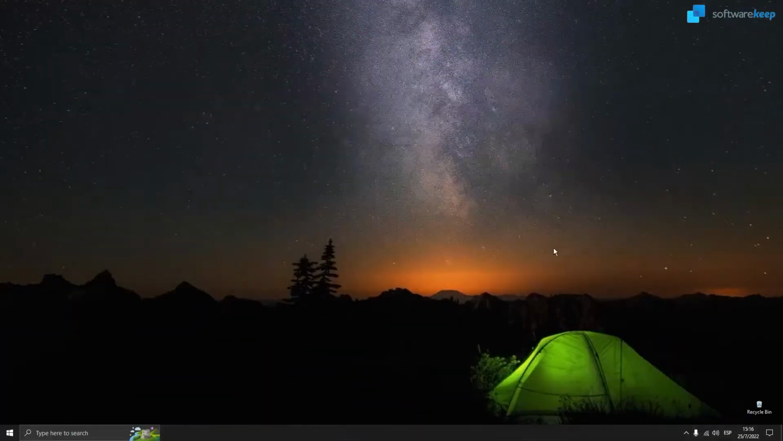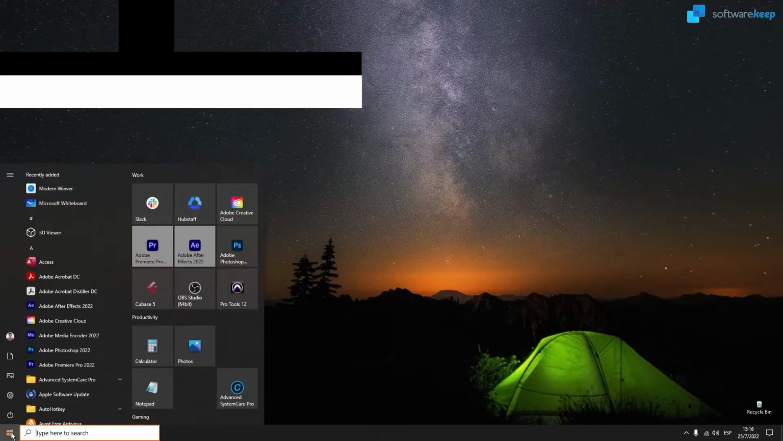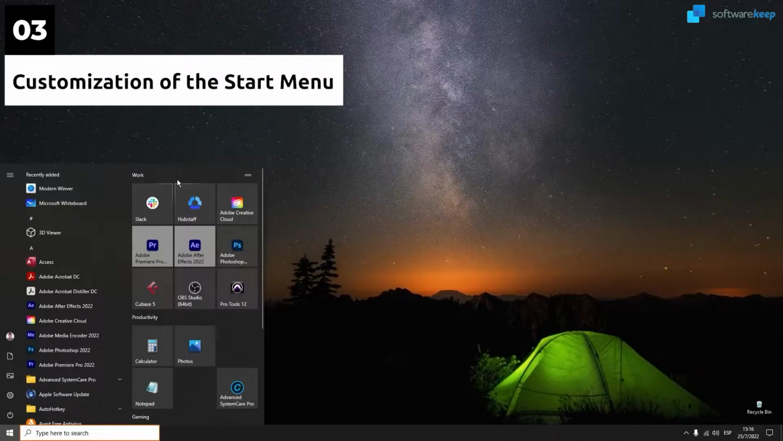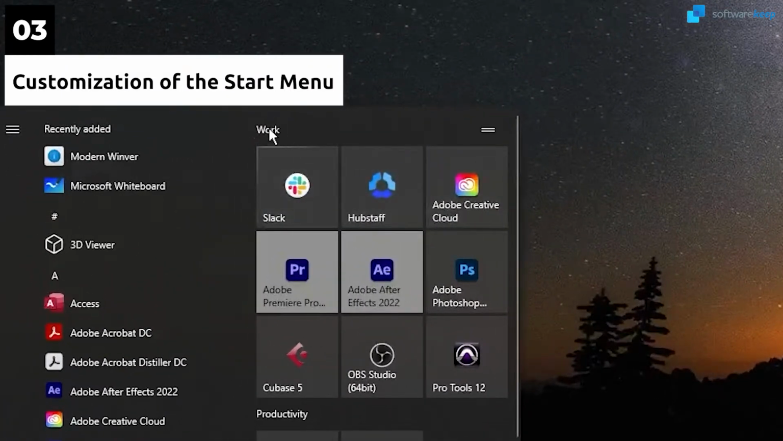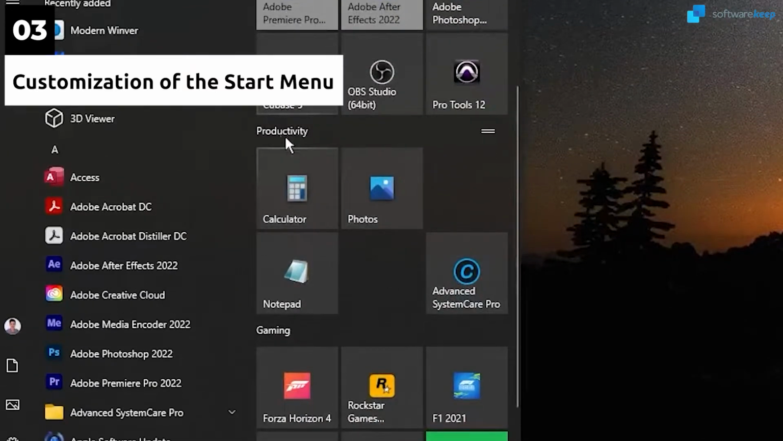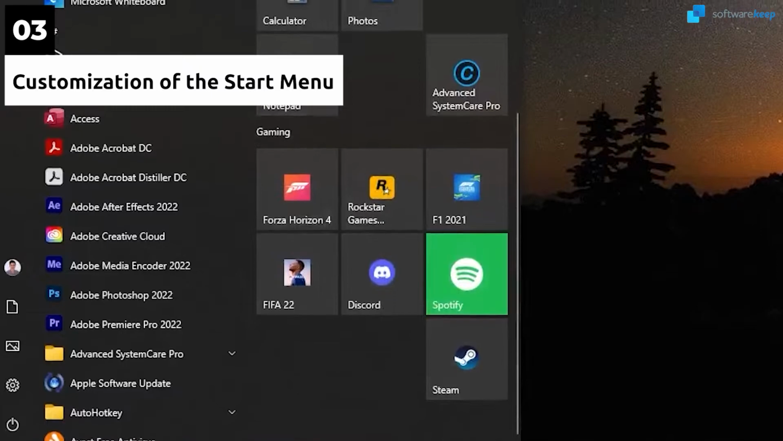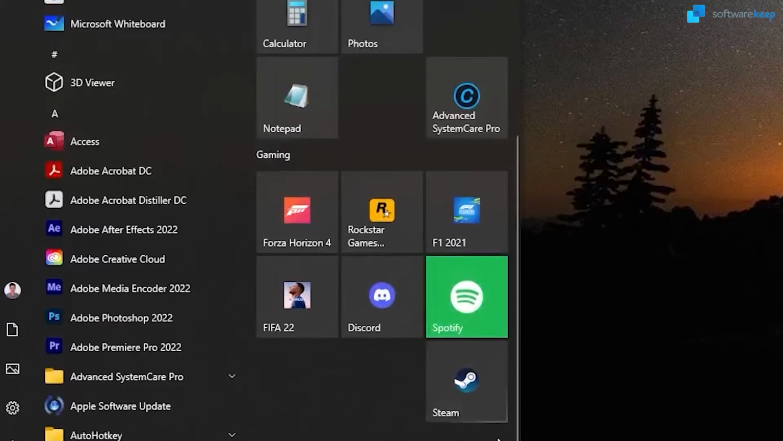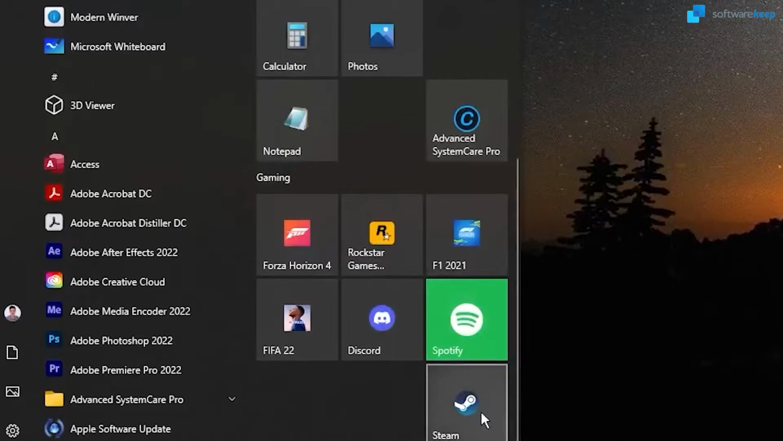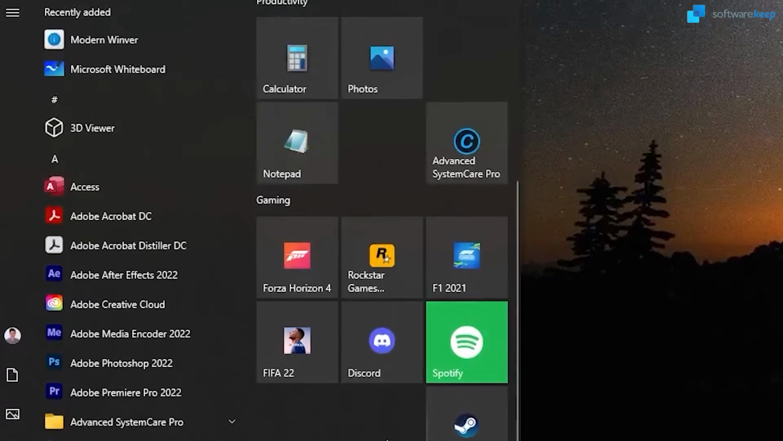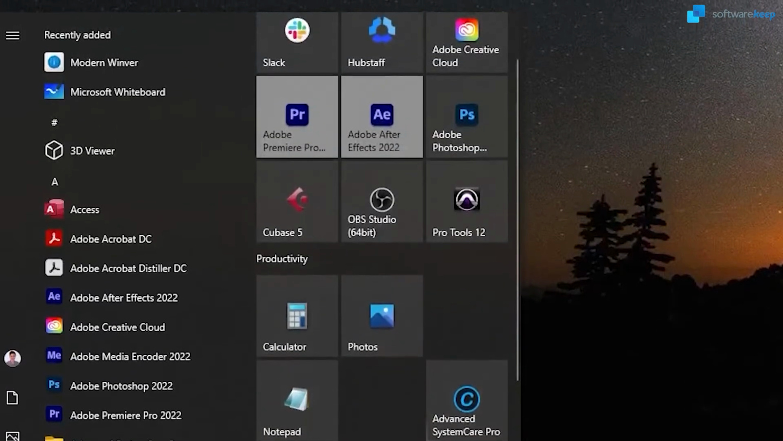Alright, so the next thing I'm going to talk about is the customization of the start menu. As you see, I have some group with the name work in it and all the apps I use to work. Then I have some productivity group with the calculator, photos, the notepad, and below I have a gaming group with all my games, and also Spotify, Discord, and Steam, some apps that are related to my games.